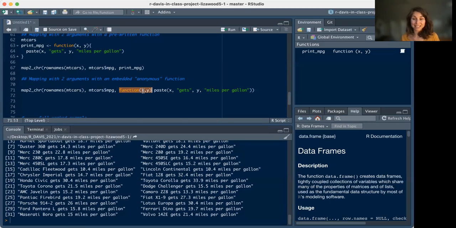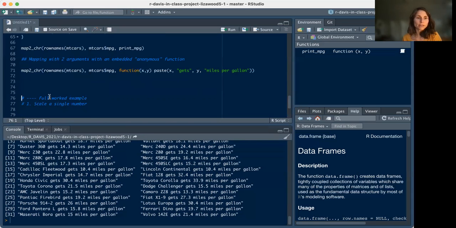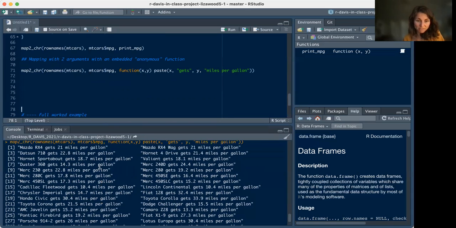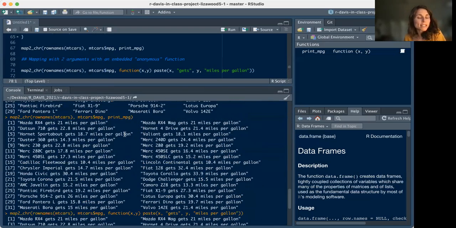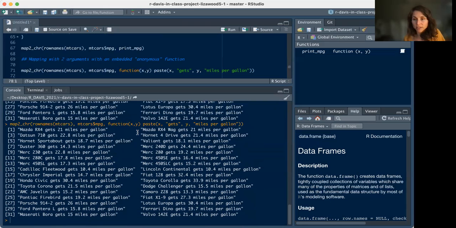You still say there is an x and a y argument, but you do not include a curly bracket after this function call. Instead, you just dive right into the operation that you want the function to be, which is still paste x with "gets" y and then "miles per gallon", and you close out your parentheses. So it all looks the same, ditching the curly brackets, but it now lives as this anonymous function argument inside your map function. And when you run this line of code, you get the exact same result as before. It's just two ways to get to the same thing, and it is worth seeing because sometimes some are more useful than others.